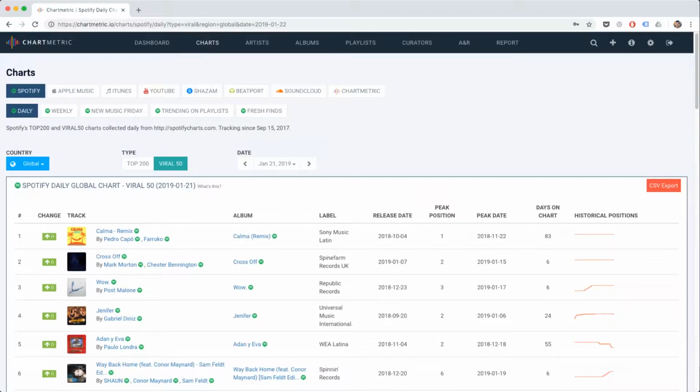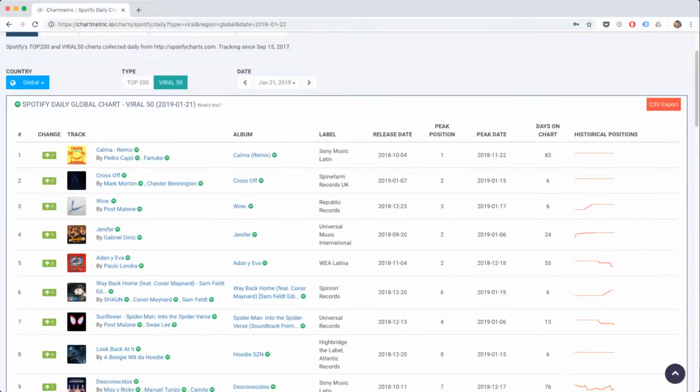Whenever we see viral, quote unquote, charts, we're guessing it has something to do with an over-indexing number of views, spins, or plays in a given time period versus just a top chart, which is just going to be the most. So here you'll see basic track information, label, release date, peak positions. Here's a trend line on the rightmost column, historical positions, just to give you an idea of what it's looked like in the past. I believe it's 28 days.